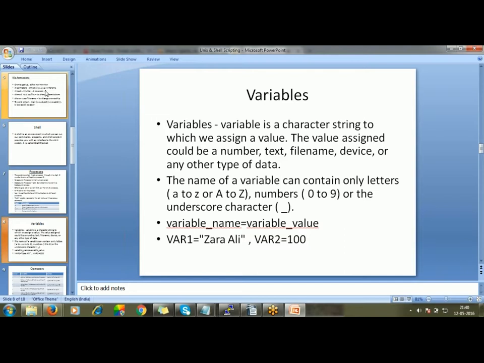Okay, so variables. What is a variable? Just leave aside whatever is written or defined here, and just tell me what is a variable. It is nothing but some identity provider. Simply, we'll call it an identity provider.